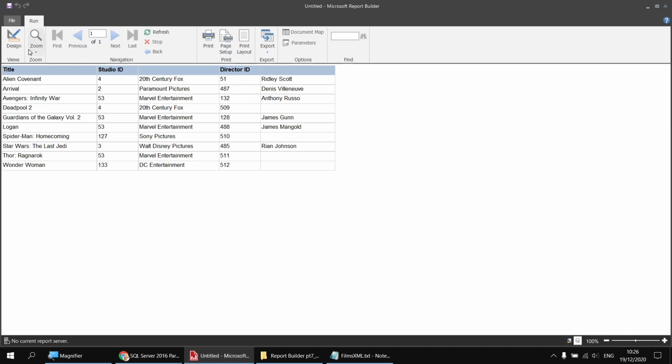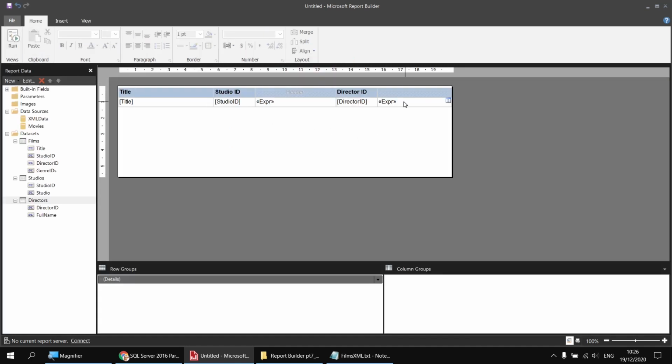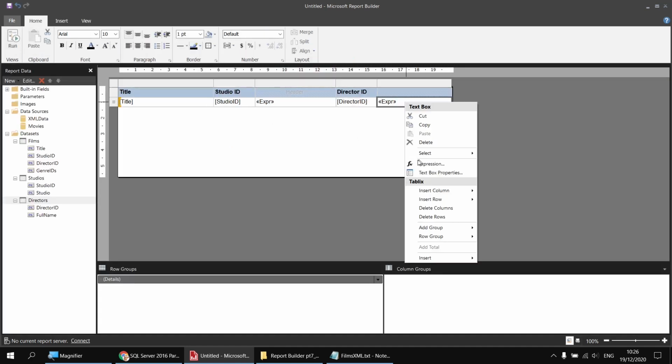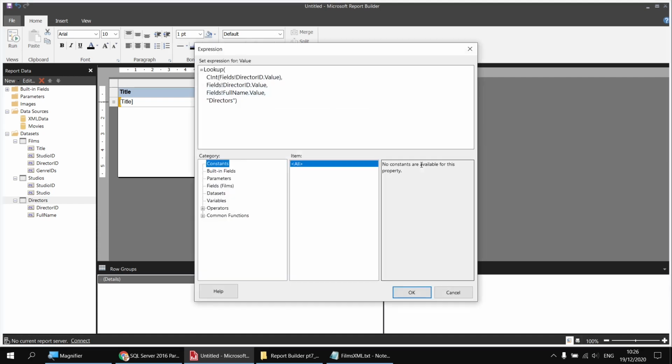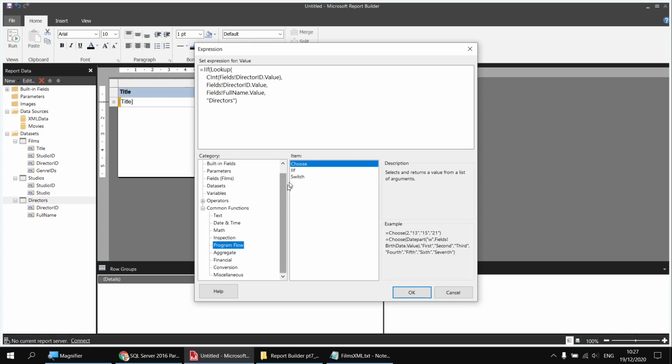To do that, let's head back to the design view, and I can right click on the text box which contains that expression and choose to view the expression. And then I want to wrap an IIF function around the lookup function to check if the result of that is nothing. So I can say IIF, open some round brackets. And again, if you wanted to insert that function rather than type it in, you can go to the Common Functions Program Flow category to insert IIF.